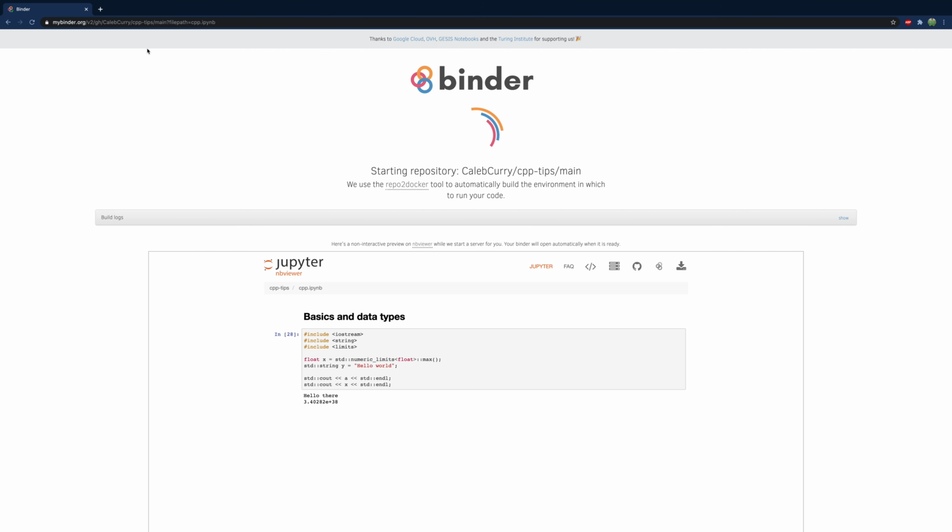Now this will work for Mac and Linux. If you're on Windows, sorry, you're out of luck. You might just have to stick to the cloud version or get a tool like Embarcadero C++ Builder.